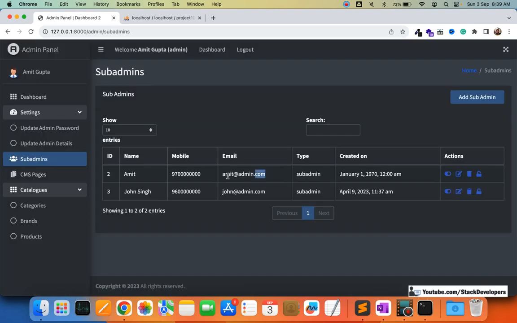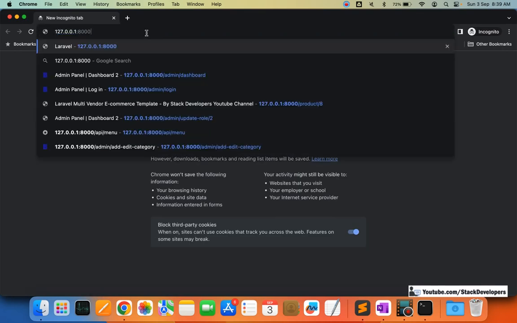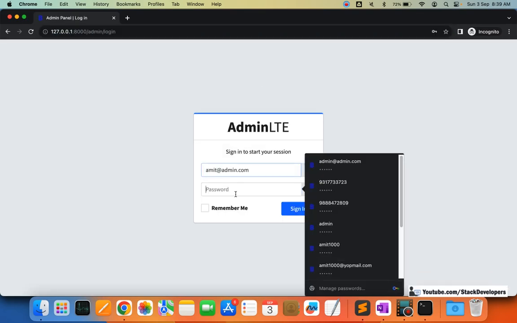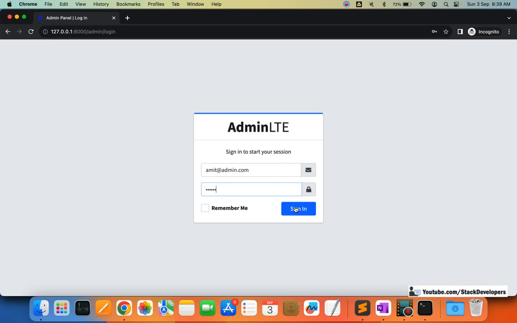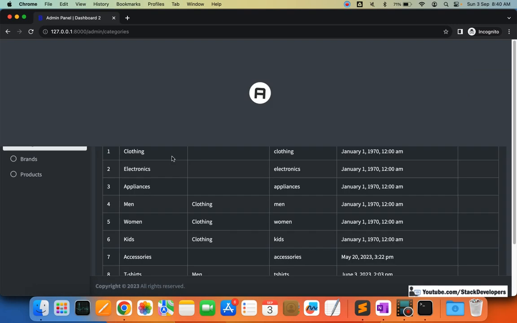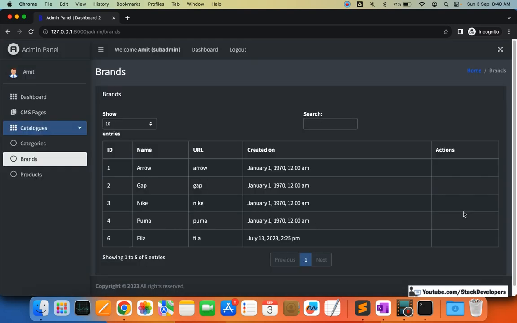I'm going to click on subadmins once again. See, Amit is having this amit@admin.com ID, this one. So I'm going to open the login here, and give 1 2 3 4 5 6, only view access for all the modules. So let's see if it is working fine. And I'm going to open, see, only view access for categories, only view access for brands.